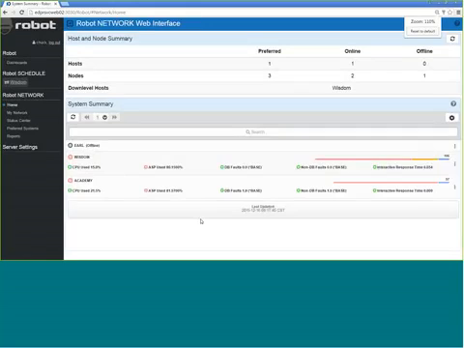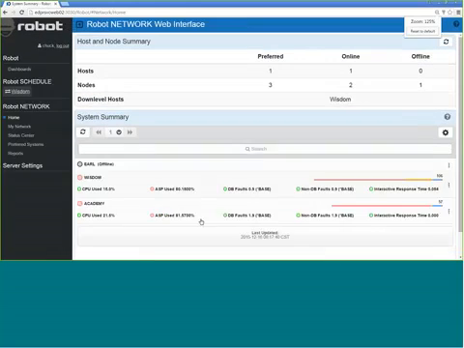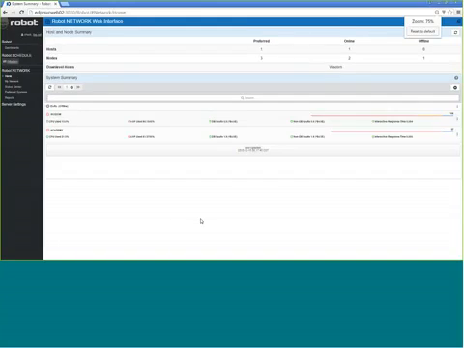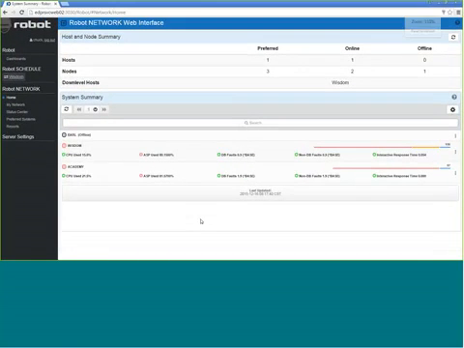Now, this uses a responsive design. For instance, if I use my scroll wheel or I pinch and zoom on my tablet or on my iPhone, the interface will reformat itself appropriately. So that's pretty handy.